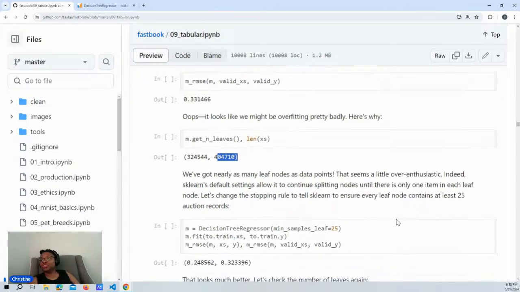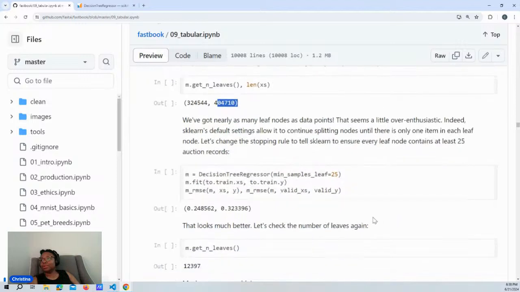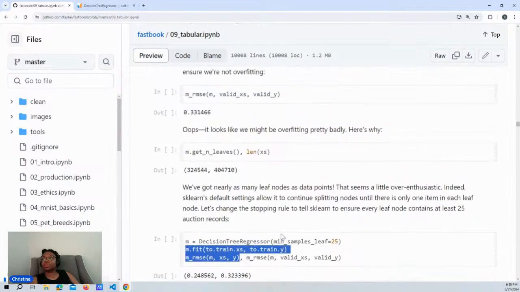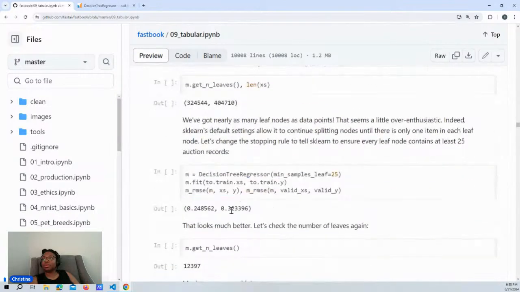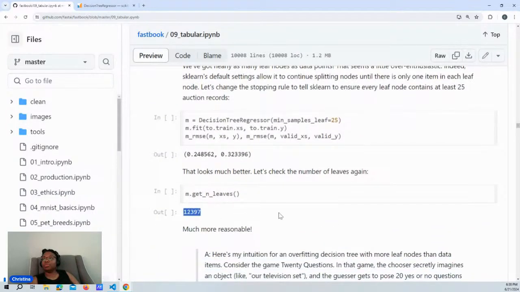So we kind of need to change some of the default settings, right? And so they changed the minimum sample size, and I do this all the time as well to make sure it didn't do that. So now it's going to calculate the root mean squared error from this function they created up here of the training set and the validation set. So this is on the training set and this is on the validation set. And now we have a reduced number of leaves as well.